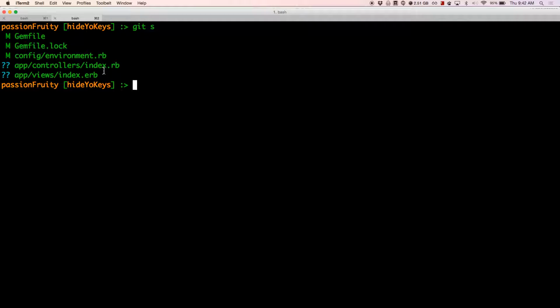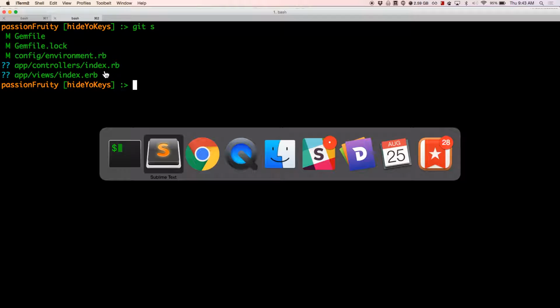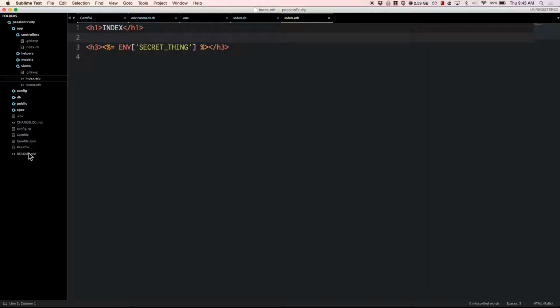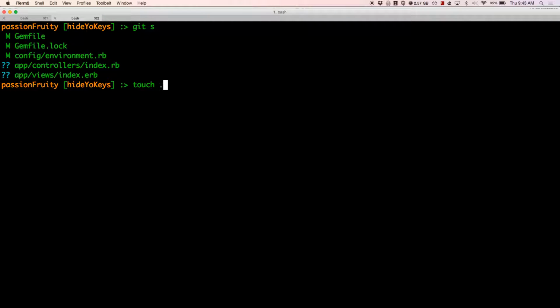The .env, if you do not add it to your .gitignore, you have completely defeated the entirety of the purpose of running with the .env, because it will be uploaded to your GitHub when you commit, right? So your project comes with, or if it doesn't, you can add a .gitignore file. This one does not come with one, so you just touch .gitignore.